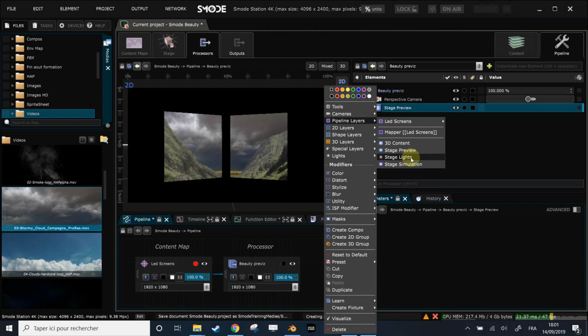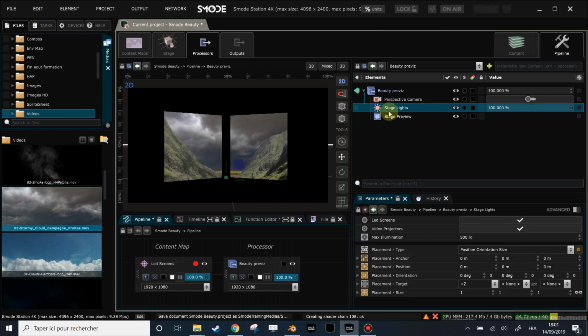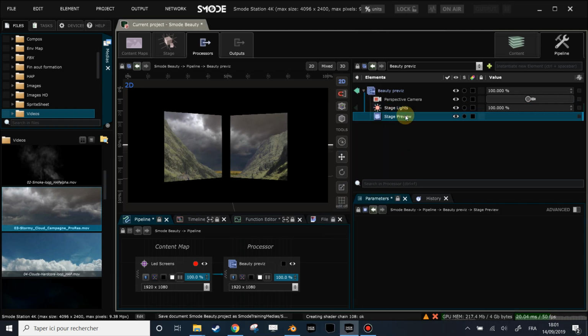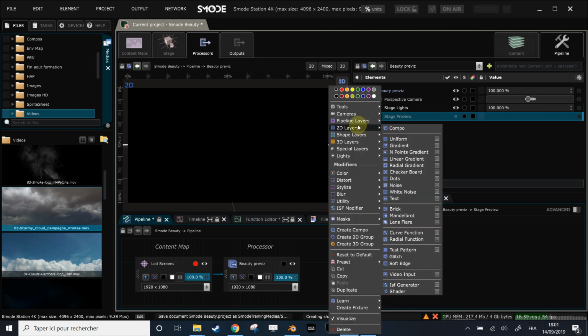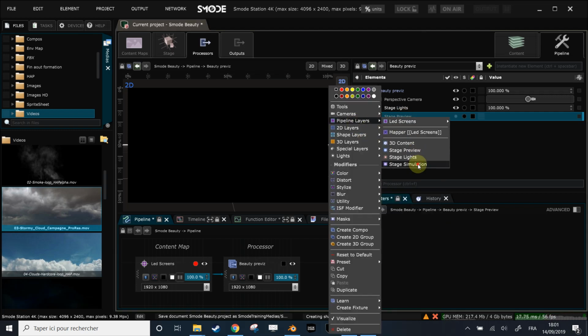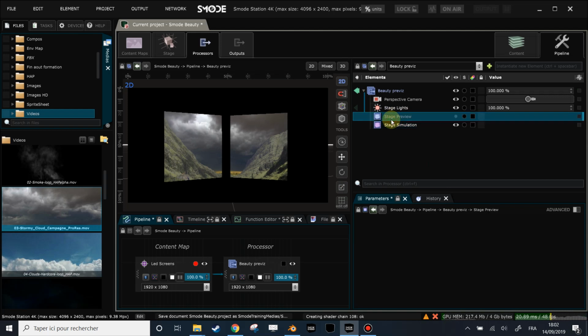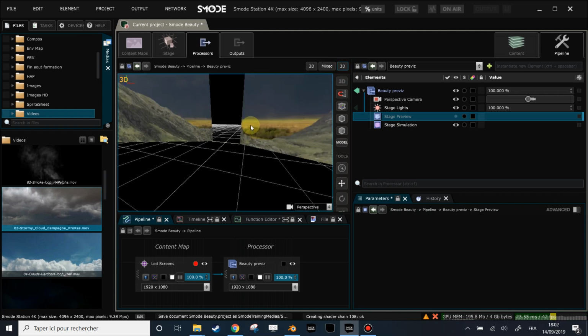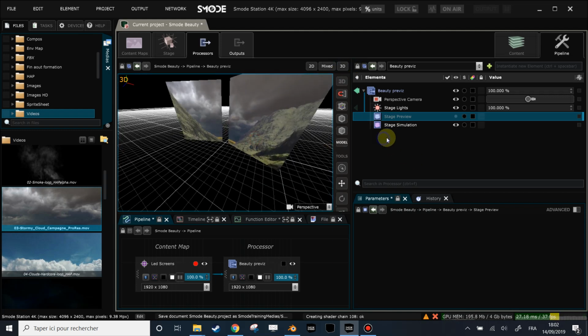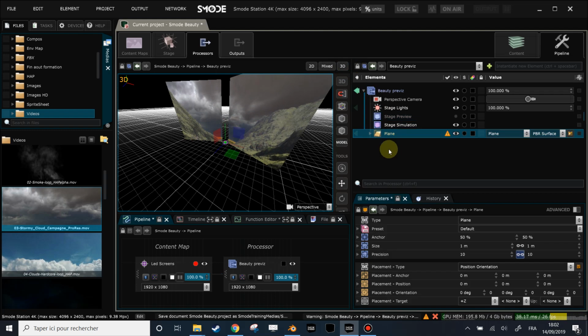But for now, let's keep with the 3D element of stage preview, and let's import 3D light, stage light. And instead of stage preview, I'm going to use something that looks the same, which is stage simulation. It's just a little bit heavier for Smode to calculate, but it allows us to use the light of the LED screen to relight our future environment. So let's start to create our environment by going into 3D mode. And let's start by creating a floor. So 3D layer, let's create a plane.